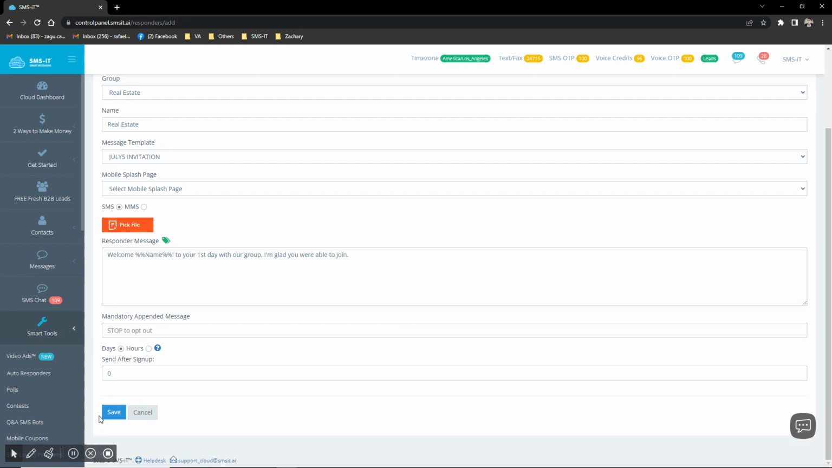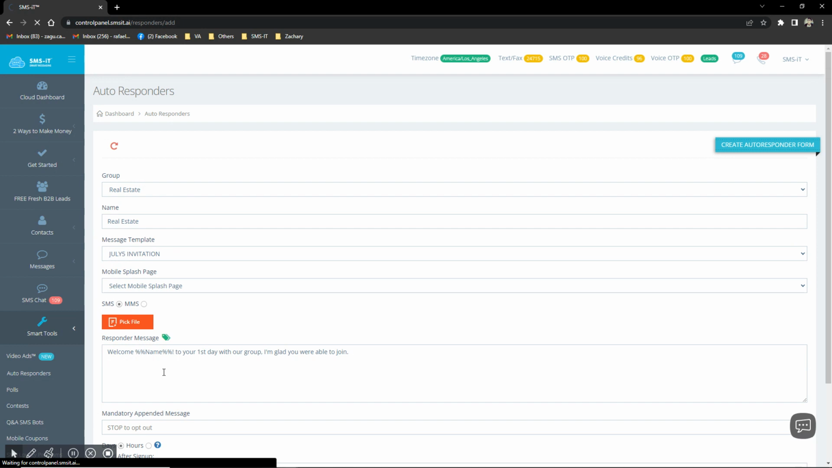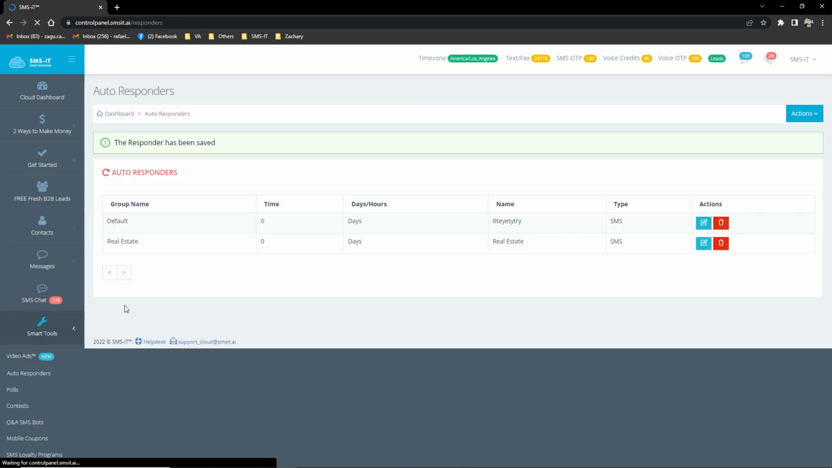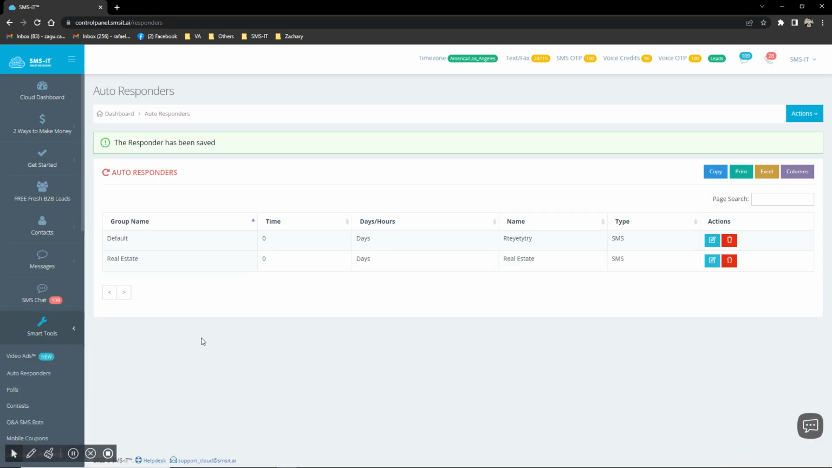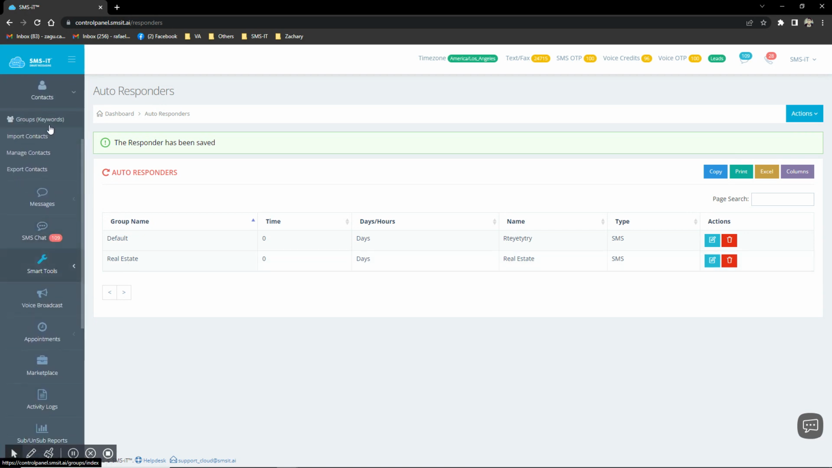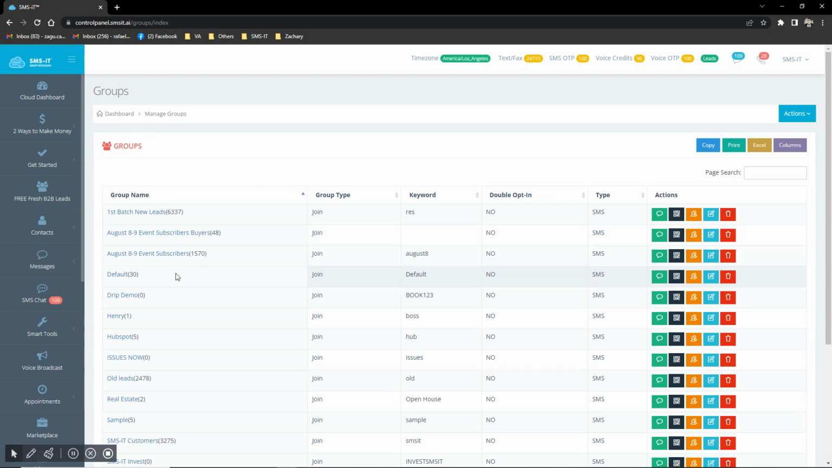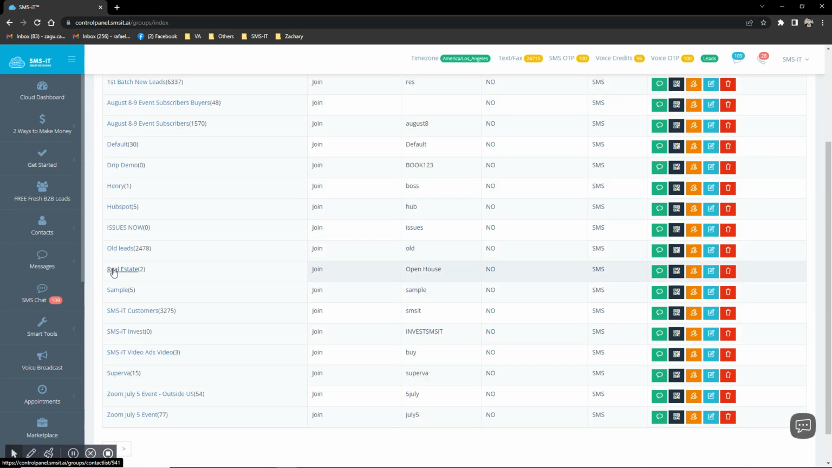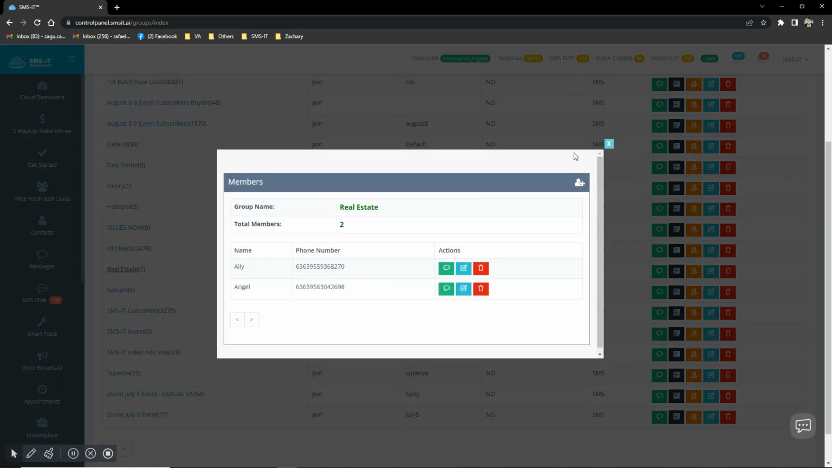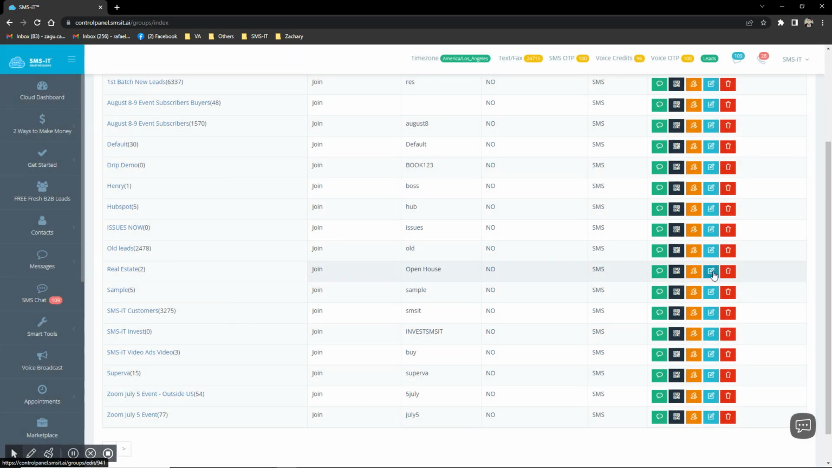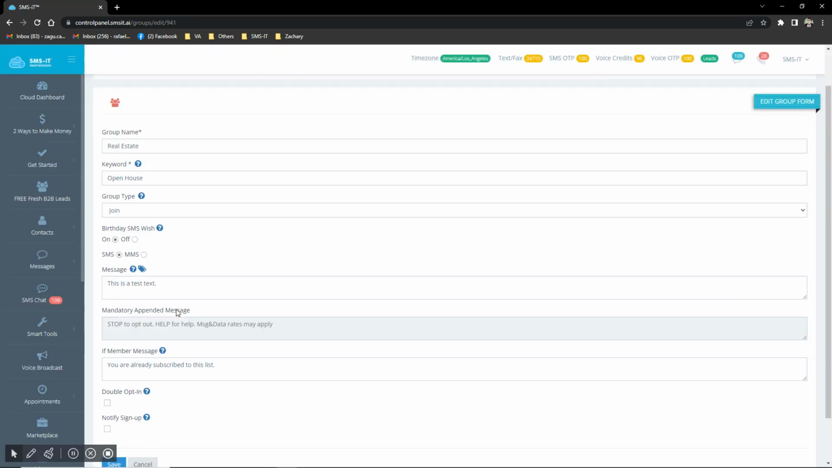All right, let's go ahead and save this. And for us to show you if it really works, I'm gonna go ahead and join the group that this real estate is tied up into. So I believe the group is under real estate as well. And let's just read the message that was set up into it just to be sure.